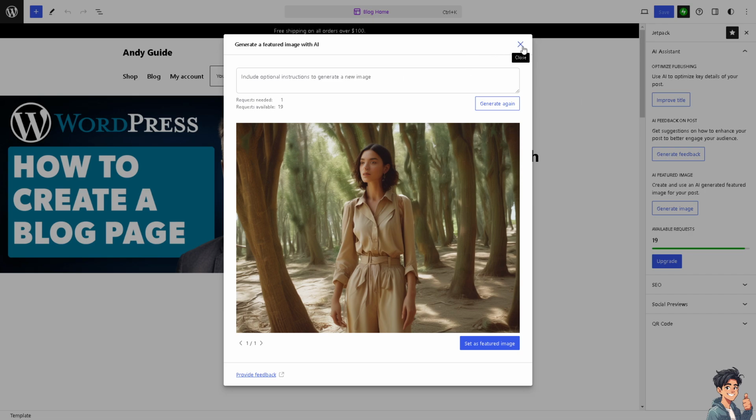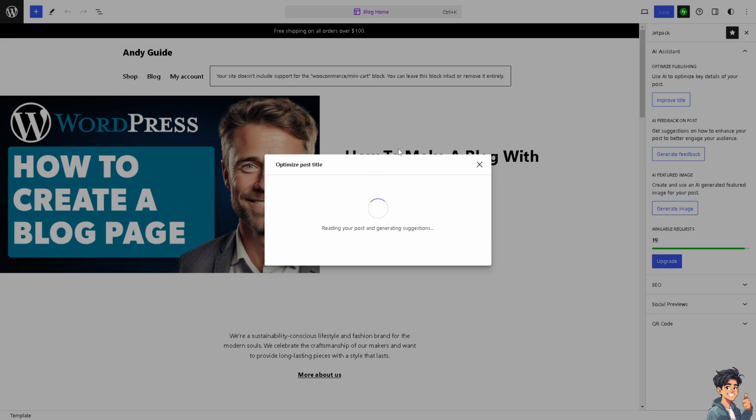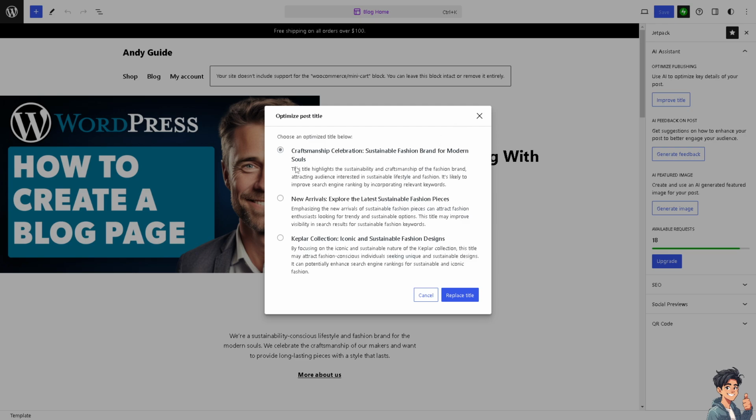All right, you can generate a featured image with AI, but I'm not going to do that right now. You can improve style if you wanted. I always do this a lot so I don't have to think about it. Right here.